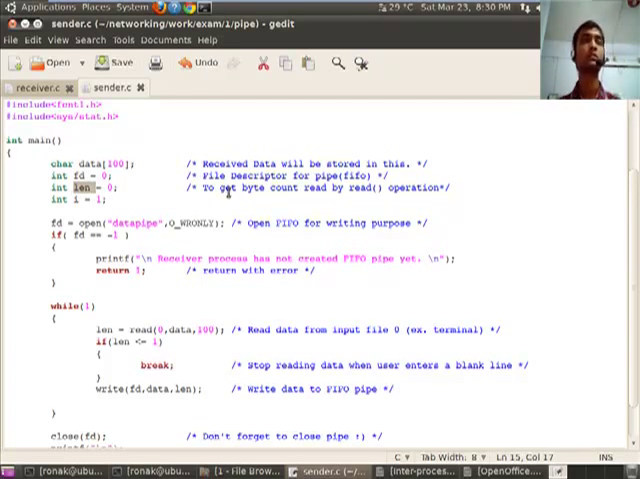Okay, now our first step was to check if the data pipe already exists. If it exists, then proceed. If it does not exist, we have to return. To check, we will try to open the data pipe with the read-only flag. We will not try to create a new one. If it does not exist, it will return an error, and ft will store -1. If ft is -1, that is, the data pipe does not exist, we will say that the receiver process has not created the FIFO file yet, and we will return.